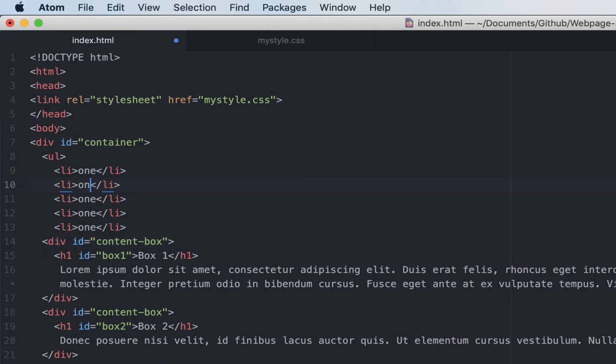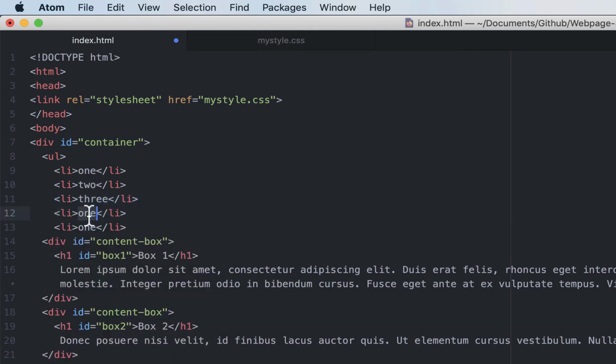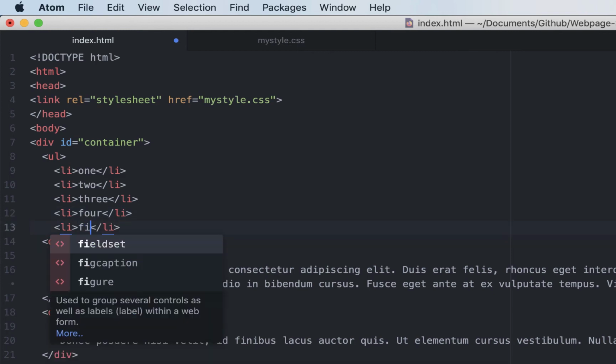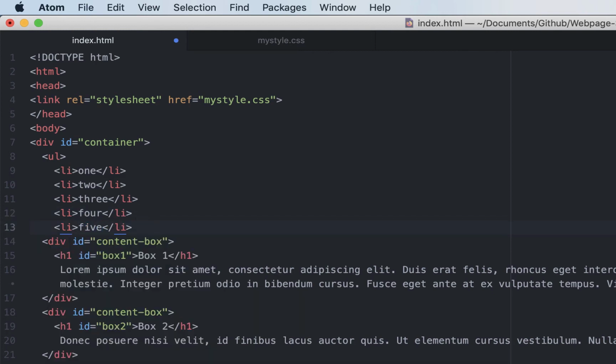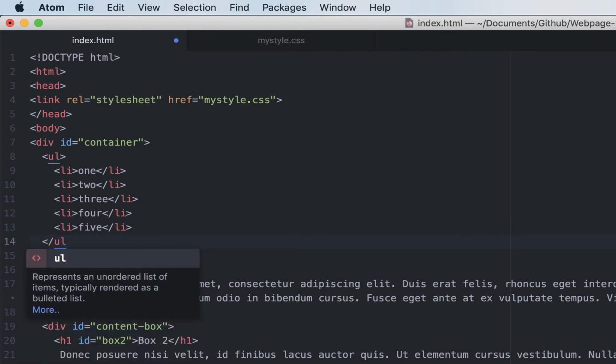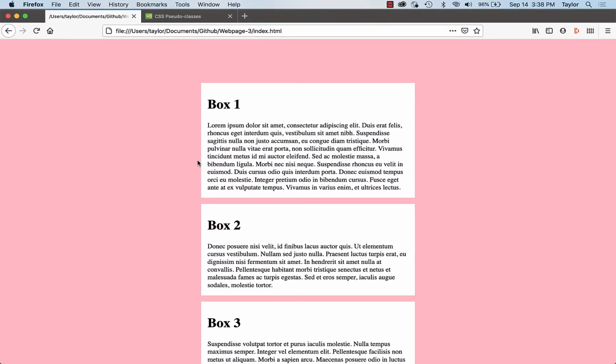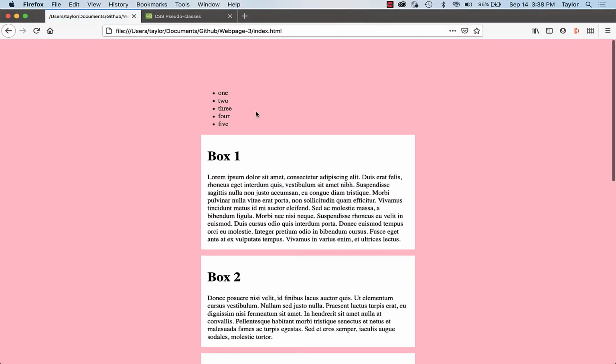I know this video is a lot of watching me cut and paste. We'll see if I can edit some of this out when I mix this down. 1, 2, 3, 4, and 5. And you never forget to close those elements. So unordered lists needs to close as well. Okay, now if I save that and open that back up in Firefox, you'll see that that's pretty ugly, right?